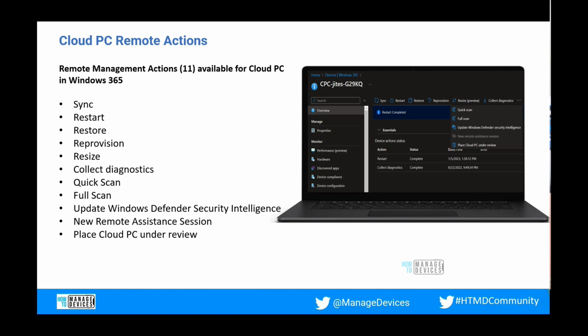Most of the actions you may find similar to your Intune managed devices, which you use during your day-to-day activity. But apart from that, there are several differences here. You may find a new option to restore your cloud PC, and another option is reprovisioning. We will be talking about all those scenarios when we move to the portal in the demo part.